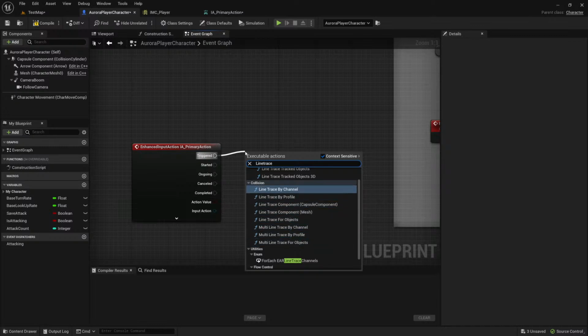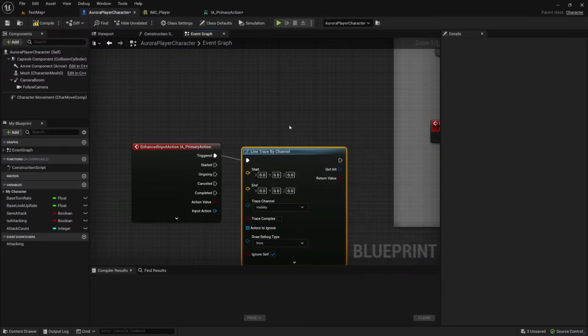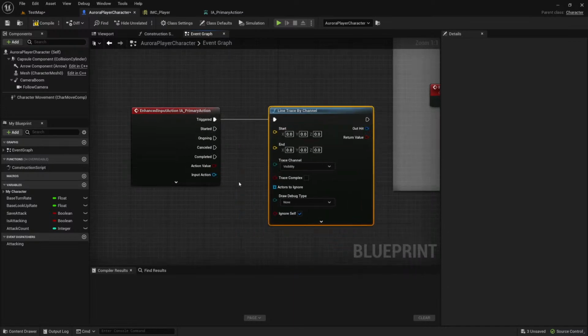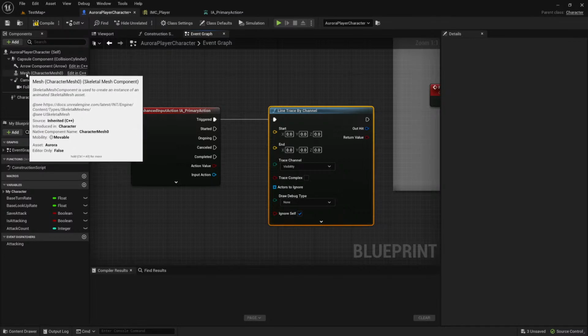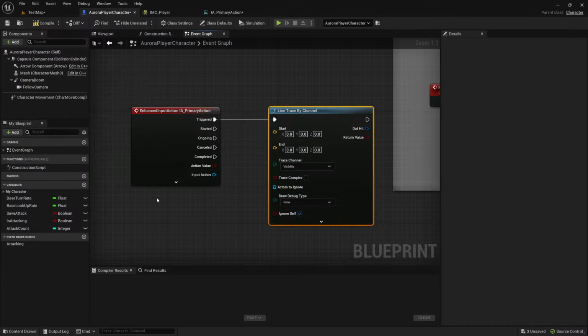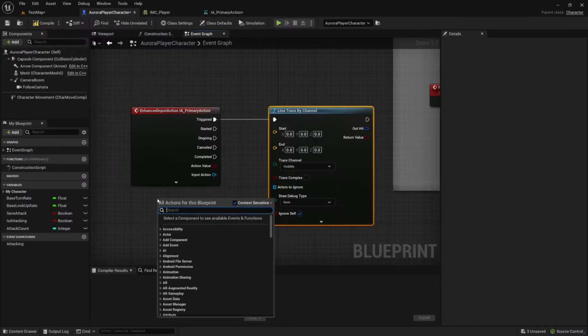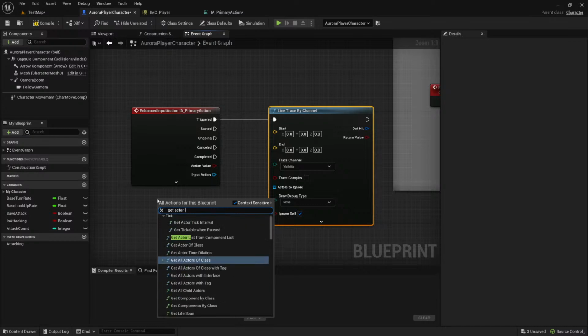Yeah, line trace by channels could be nice. And it will be a super simple line trace. You should get your gun position and everything, but here, let me put the mesh. Let's just get the character location, the actor location. Get actor location.